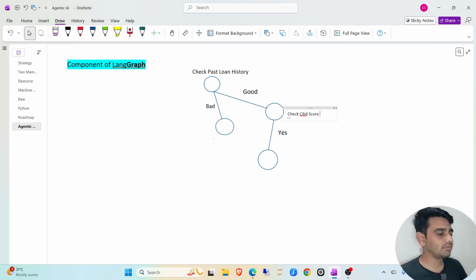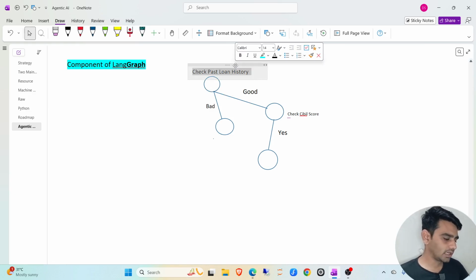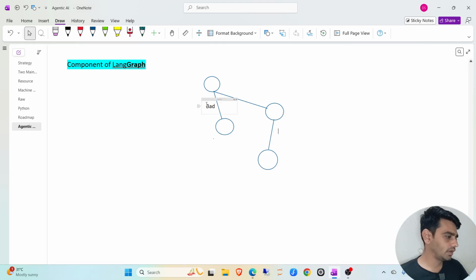It's a simple example. Maybe it will not relate to the actual problem statement of loan application, but for an example, we'll study this. If your history is good, then you will check the CIBIL score, and then your loan is accepted, and here this block is rejected. We don't need to talk about this example here. The only thing we have to study is this component. The individual component, or the individual Python function, is called a node, and this is an edge. So this diagram will help us after the example. For now, I will consider it as a node.